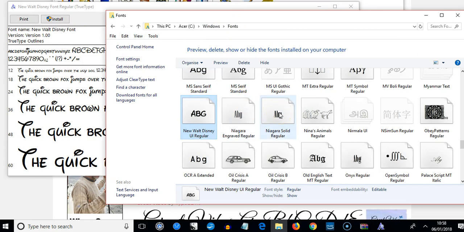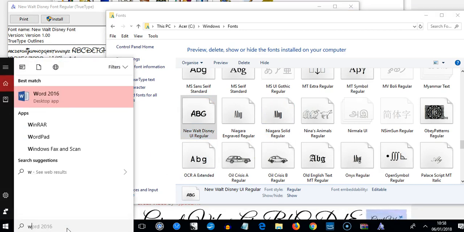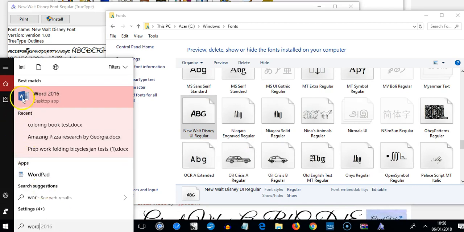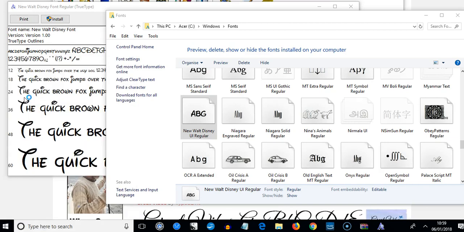So let me see if that is installed. I'm just going to open up Word now. You may find in some cases that when you do install a font, it doesn't actually appear on the menu straight away, so you might have to close down Windows and reopen it again for it to show in the drop down menu of Windows.